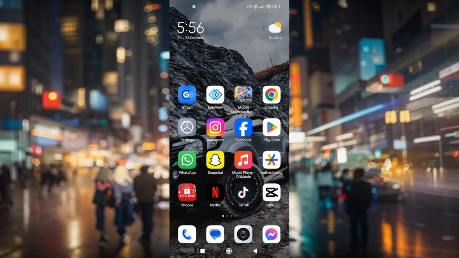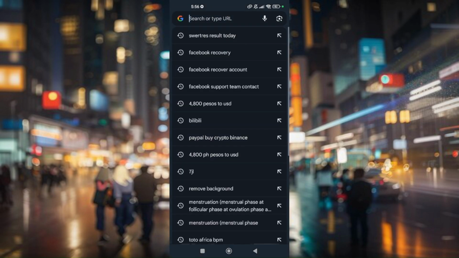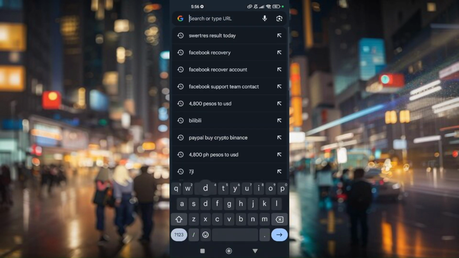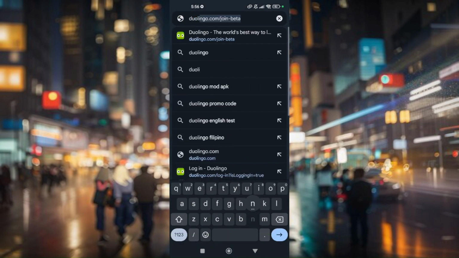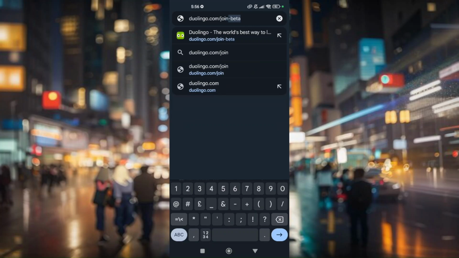or the beta. All you have to do is simply pull up your preferred web browser. Now, I'm going to be using Google Chrome for this tutorial, and what you want to do is simply type in duolingo.com/join dash beta.